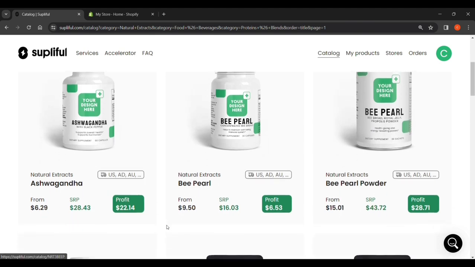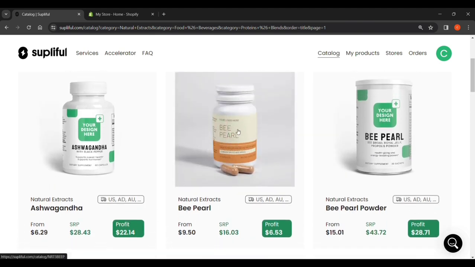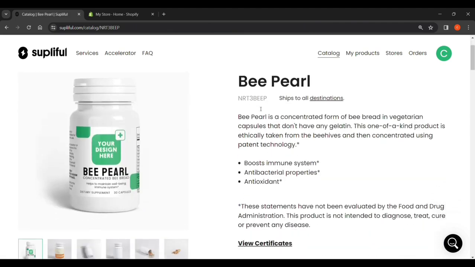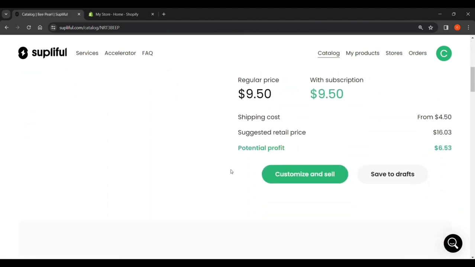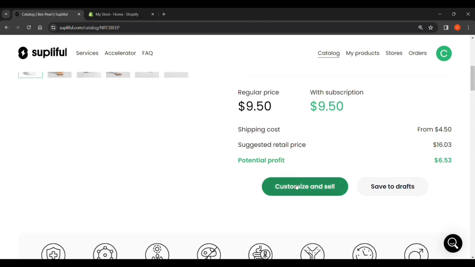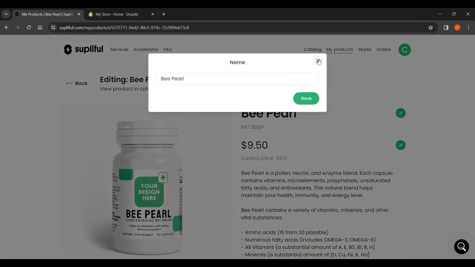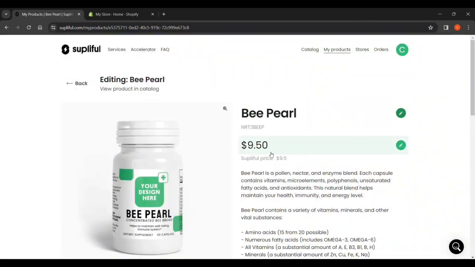Now you'll be able to see here the prices, the SRP, and the profit. For example, I want to customize this one, so just click on it. When you scroll down, you'll see this customize and sell, so just click on it. Now you can start editing the description, the name, and the price of this product. For example, the name: if you want to change the name, you can do that.